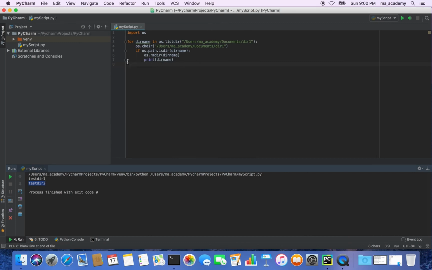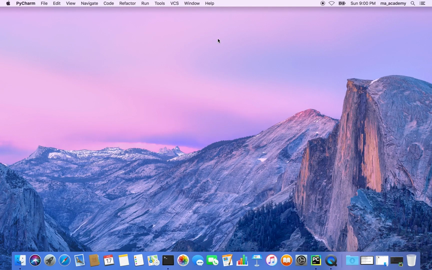You don't have to specify this print statement, but I did it just to see which files are being deleted. It's not necessary. If you want to check which folders you have deleted, just add the print, otherwise you don't have to. So this is it for this tutorial.